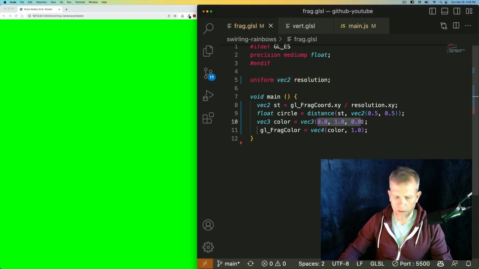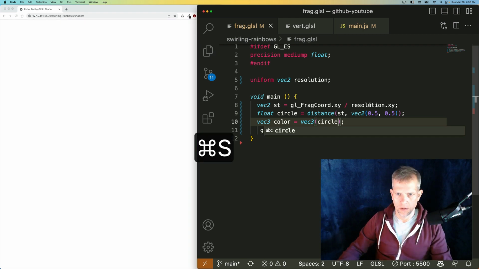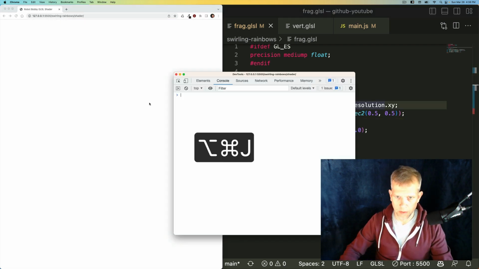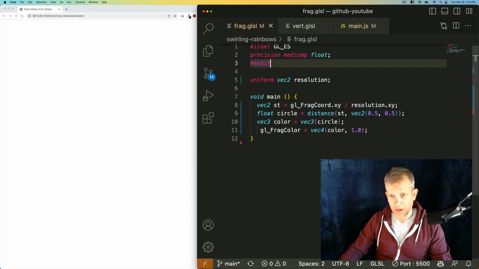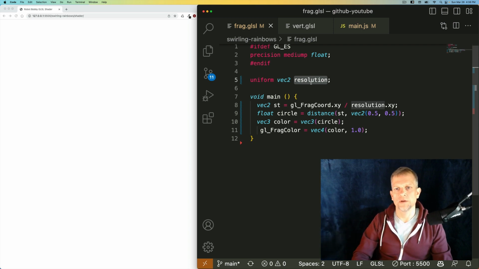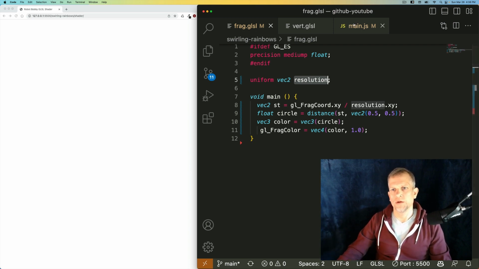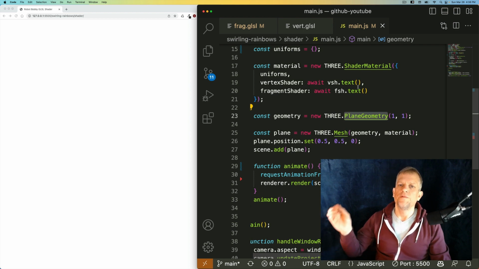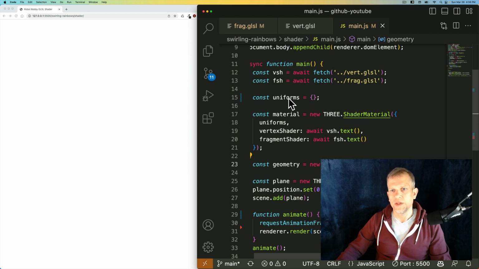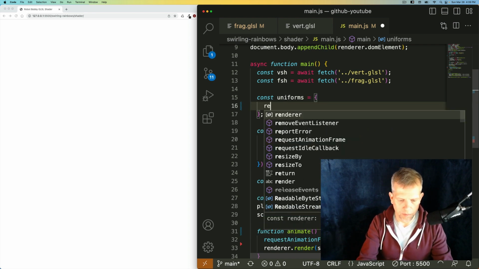If I try to view it, circle, it's just white. No errors though. That's because I'm not passing this uniform vec2 into my shader. My JavaScript program over here is feeding some data down to the shader. The data that it's feeding are these uniforms, and those are passed into this shader material when it's set up, along with the vertex shader and the fragment shader. So let's give this uniform resolution.